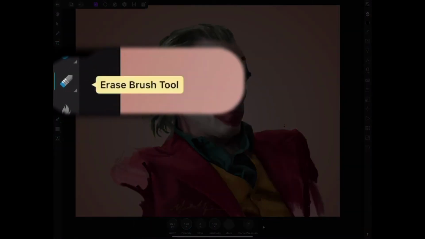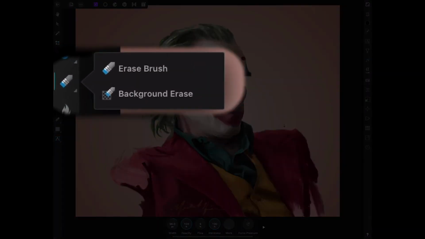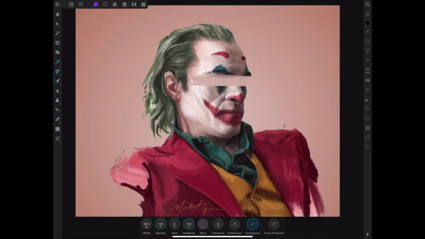Okay, next up is the eraser tool. Very straightforward. Eraser. You can erase. All right, we have other drop downs. We have the background erase.